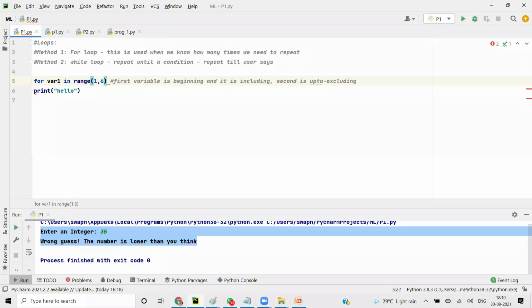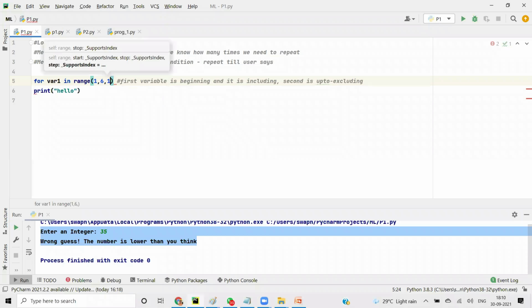And then we have the third variable. The third variable is the counter variable.